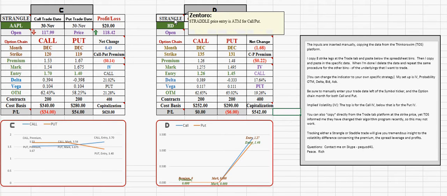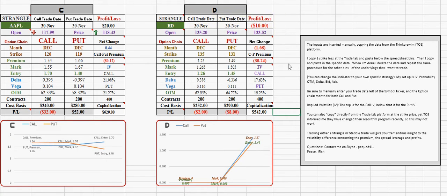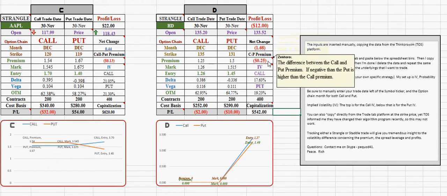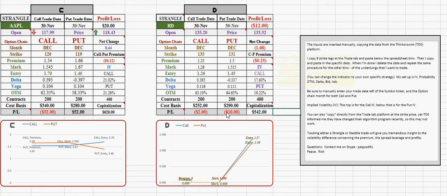But don't forget to put in strangle, and you've got your option change, your net change right there. Your call premium is minus 25 cents. And here's your current status on the individual trade. Now, jump over here to Apple, and you'll see we're making money on the put side.